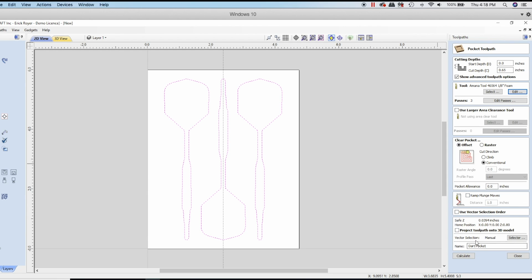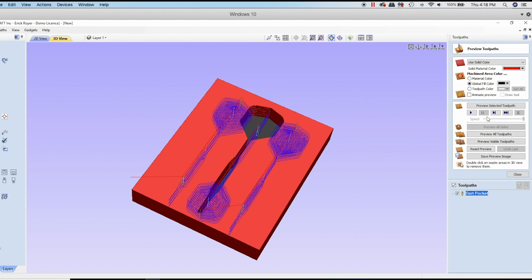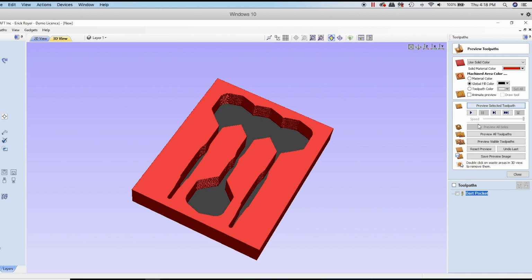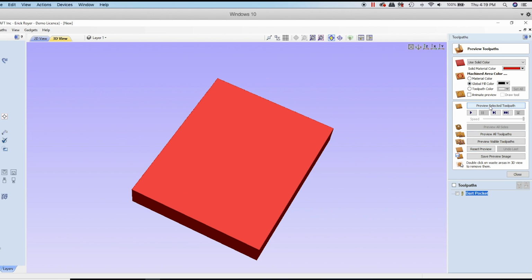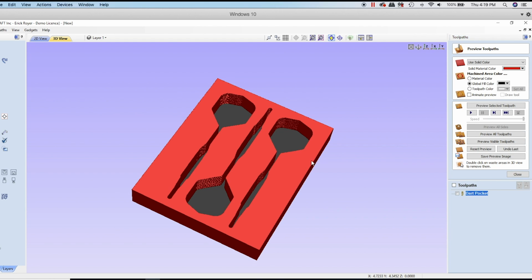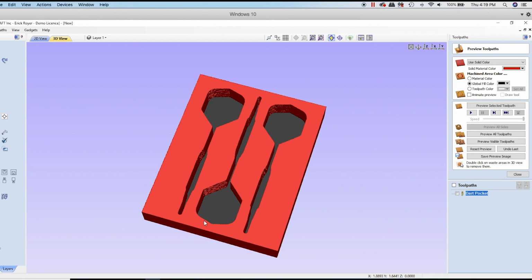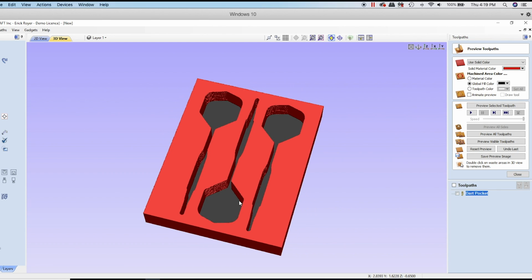We're going to calculate this toolpath now, and I'm just going to call it Dart Pocket and click Calculate. Now I'm going to reset my preview, and I'm going to click Preview the selected toolpath. And there we have it. This is what the foam insert is going to look like with the 3 darts in it.